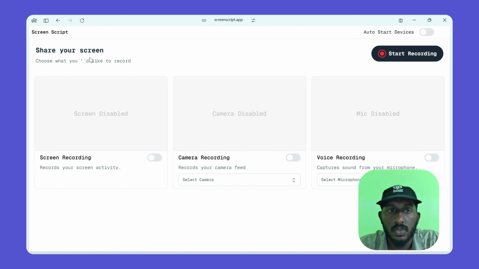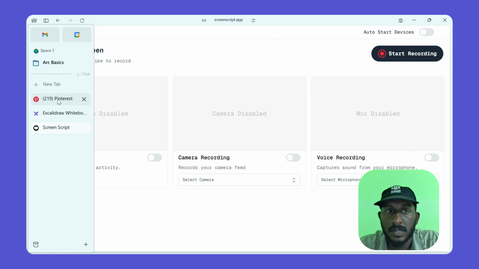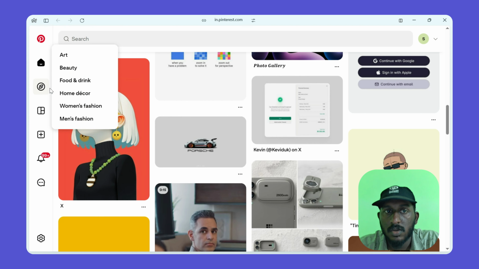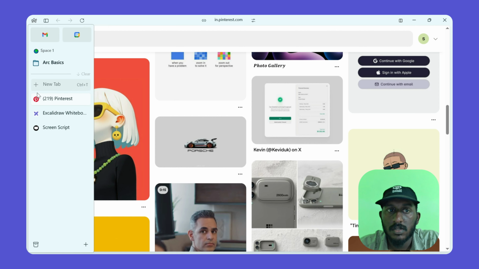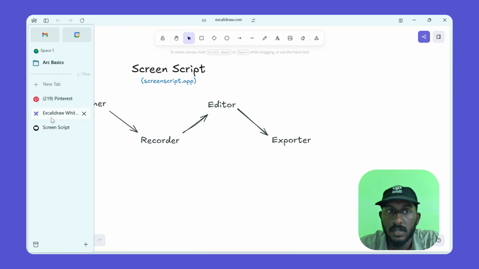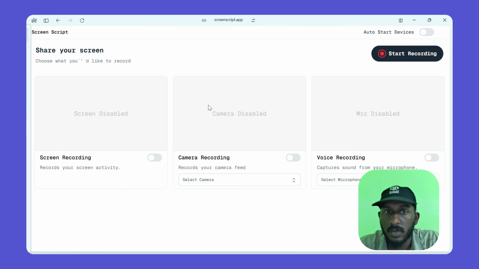Here you can select which things you want to record. So initially we will be recording this Pinterest over here. You can open your application or anything you want before starting the recording. So you can select it from the recorder. So we have opened this in another tab, so we will be selecting that.